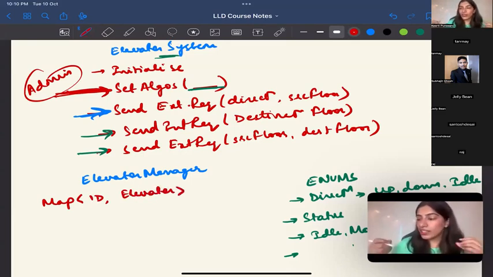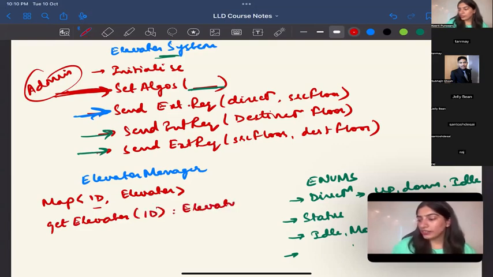So whenever I need the elevator object, I will go to this manager and say that this is the ID, can you please get me the elevator? So there will be a method inside this, getElevator. I will pass the ID and I will get the elevator object. Make sense? Raj is saying, please repeat this part.